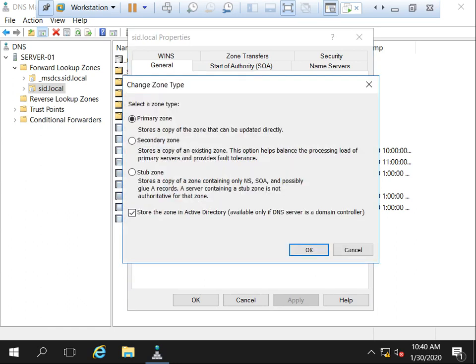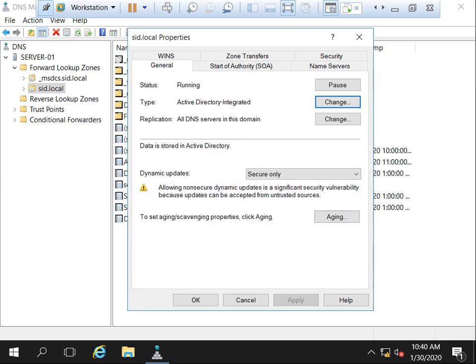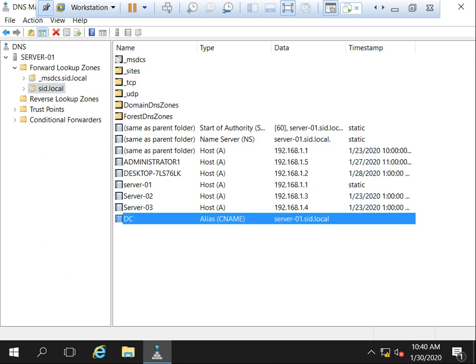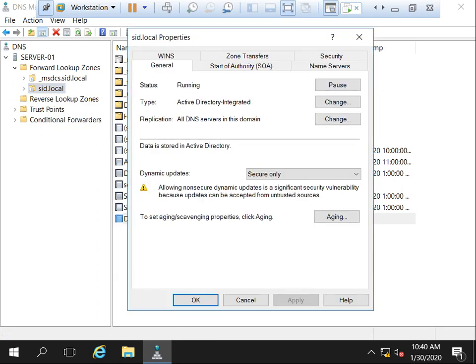The behavior of this zone is primary zone. So it means I'm able to create or remove any records in it, like we already did. We already created this record, the CNAME record. Understood? Okay. If I go to properties again for this zone, you can see that so many things are there.